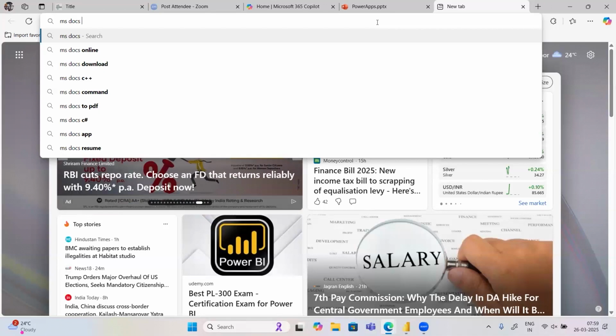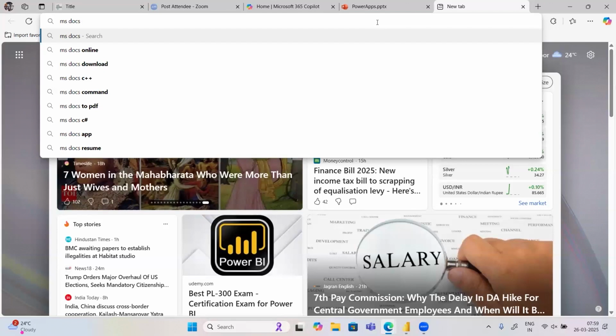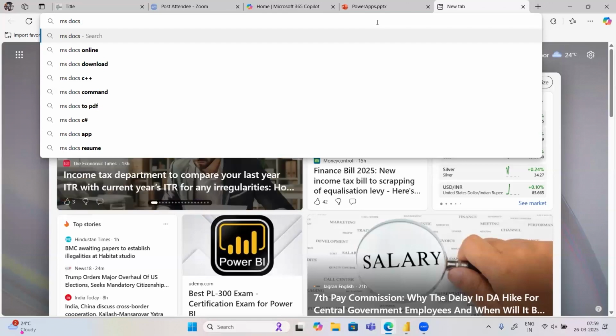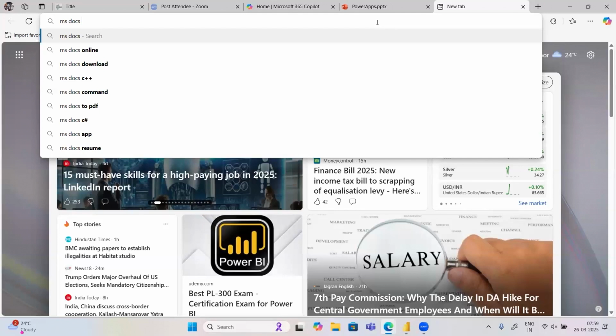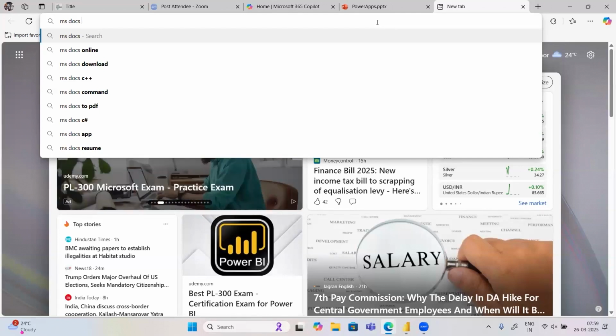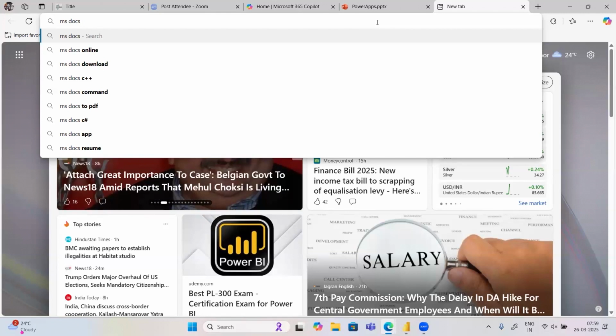I get this question very often in the classes: sir, do we have to learn Power FX, do we have to learn it by heart or not? Nothing like that. You just have to learn the process. And this is the actual process that we just followed. You will be following this in development also. So MS Docs, DAX.